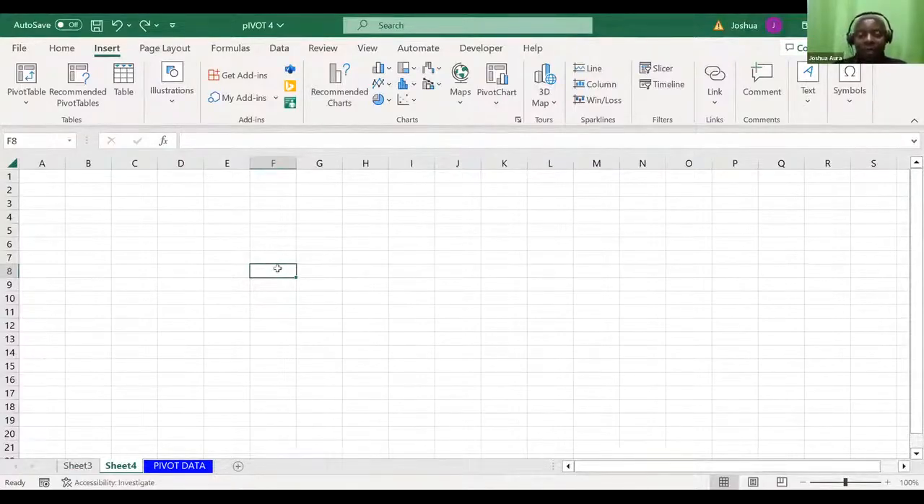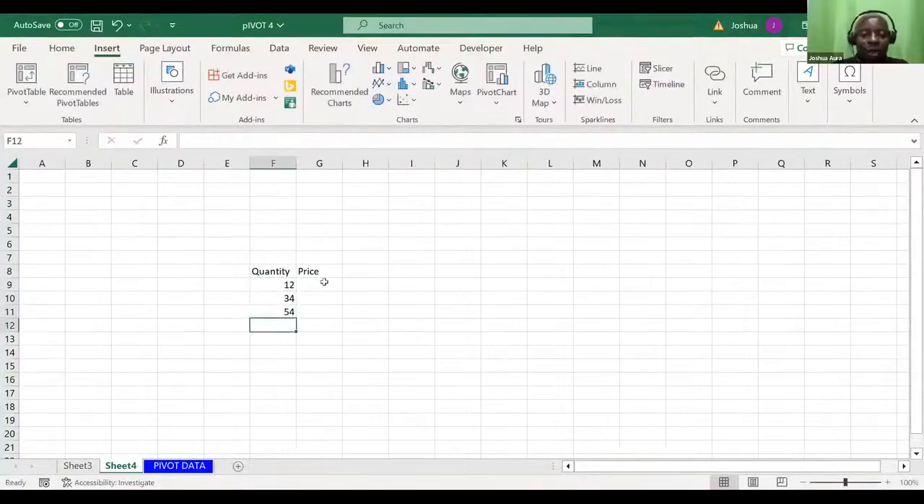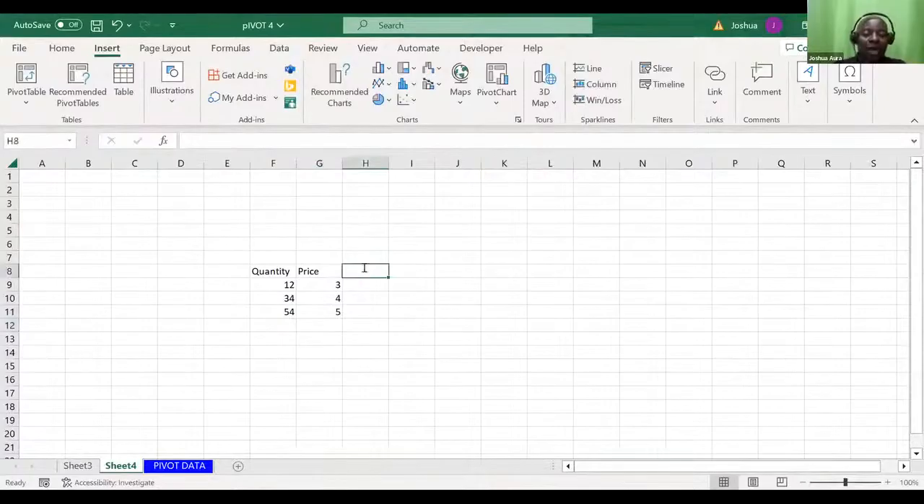Now, ladies and gentlemen, if, for example, you are given here quantity, and then here price. You are given quantity of, say, 12, quantity of 34, quantity of 54, and then a price, for example, 3, 4, 5, like that. And then you want to get revenue here. How do we get revenue?